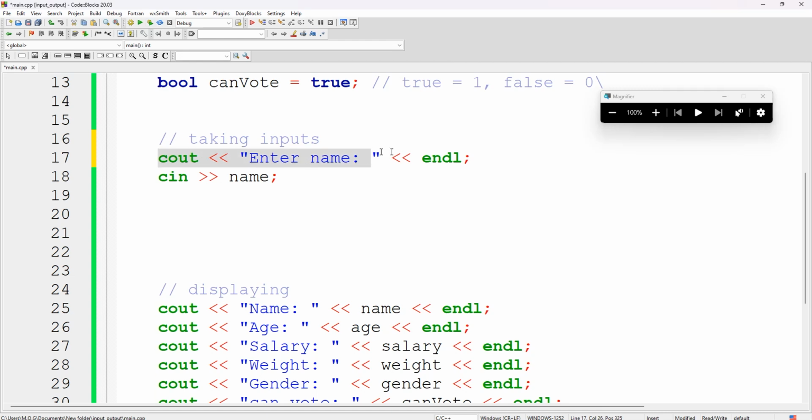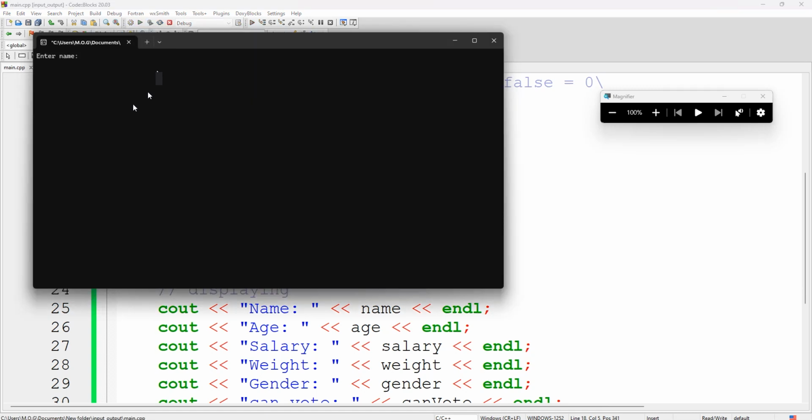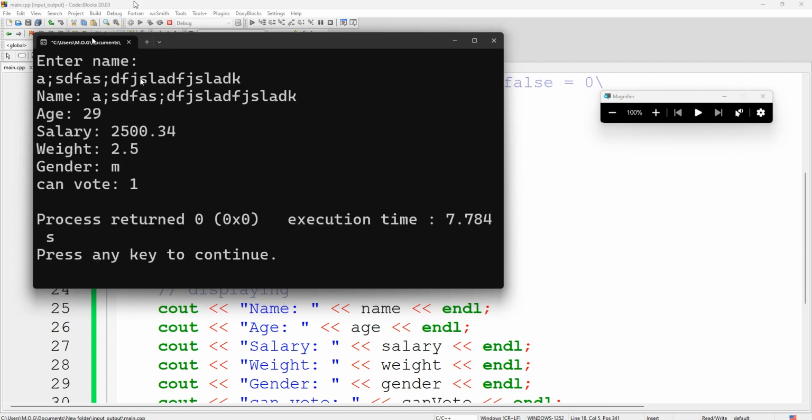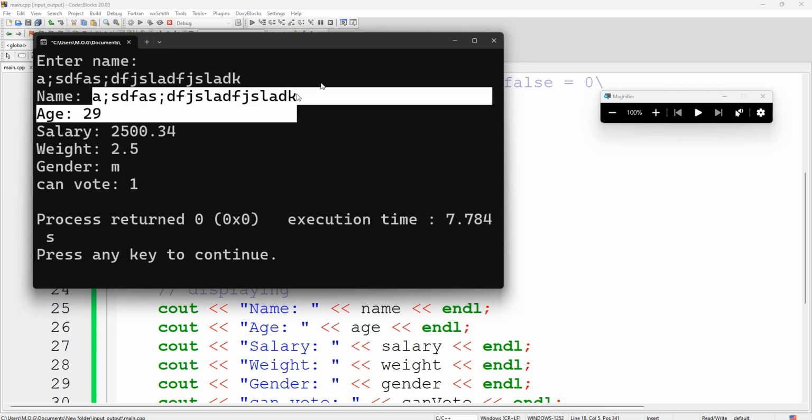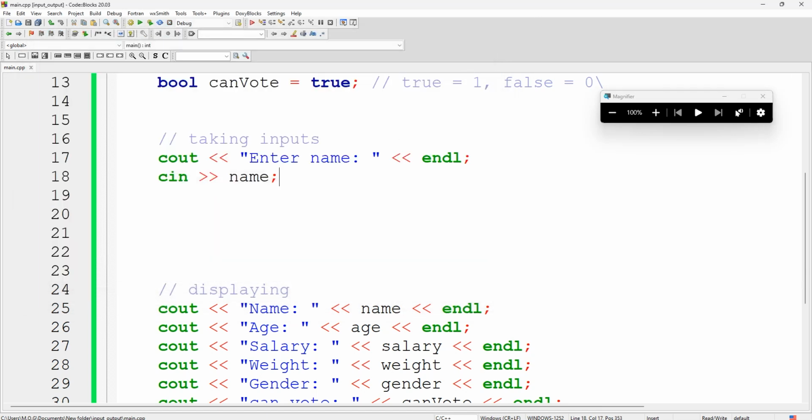Enter name, then they will know what they are to enter. So the cout is right above it, and then the cin. Always your cin should be below the cout if you are taking input. So enter name. You know they are expecting you to what? Enter your name. So whatever you type, you hit enter. That is going to be the name there.